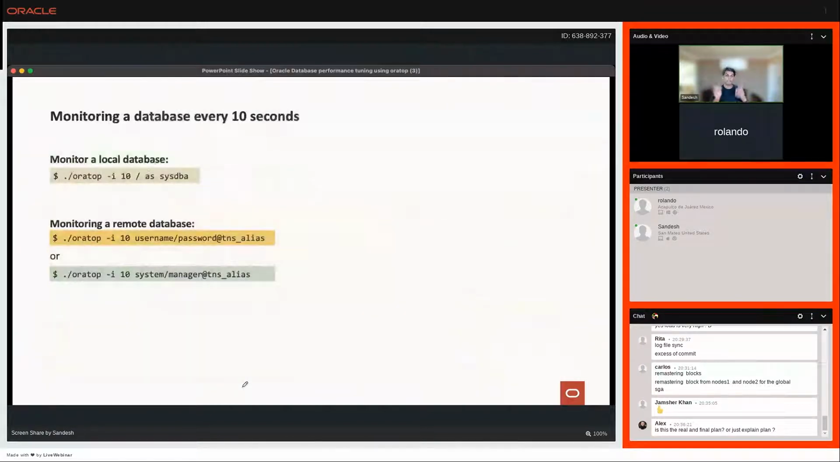If you want to monitor a local database, you can just do Auratop -i10 /assistdba. This is how you monitor. If you want to monitor a remote database, you will just give it the TNS alias, and it will monitor a remote database for you. This is how you monitor a database every 10 seconds.